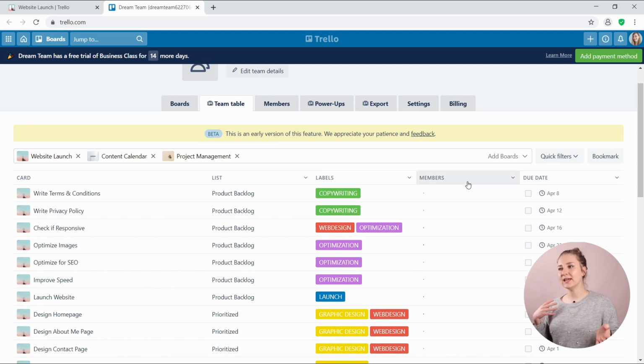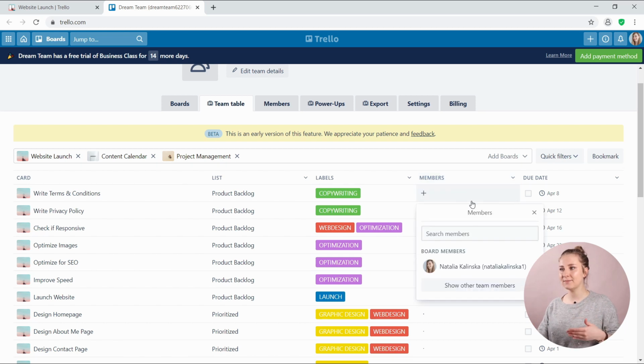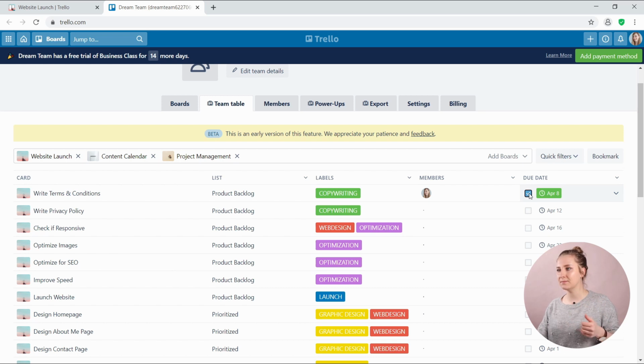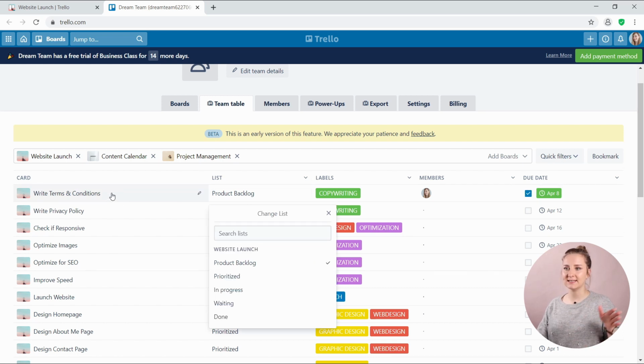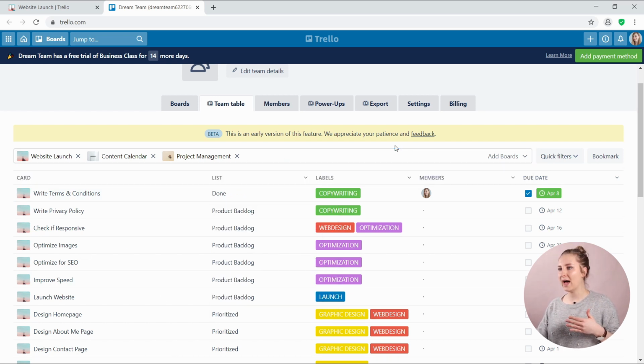And this is actually where you can manage the different tasks as well, because you can assign members from here. You can tick the different tasks as completed. You can change the list. So let's say writing terms and conditions was already completed, so I can move it to done. And this shows it all at a glance.